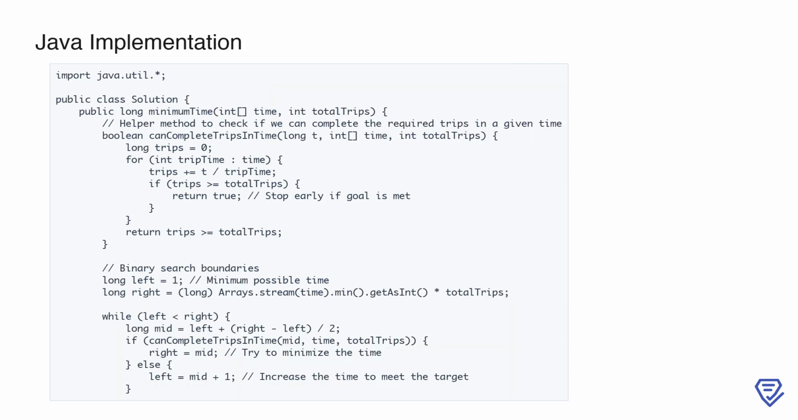Here, we start by importing the necessary Java utilities and defining our solution class. The main method, minimum time, takes an array of integers time, representing the time each bus takes for one trip, and an integer total trips, which is the target number of trips we need to complete. To solve this problem, we use a binary search approach, but first, we define a helper method, can complete trips in time.